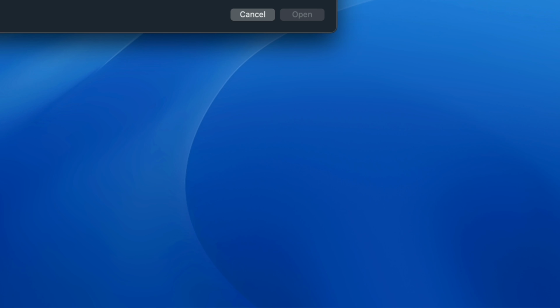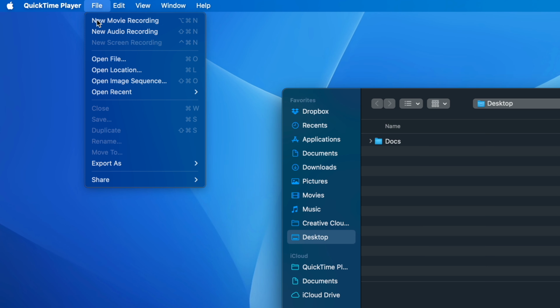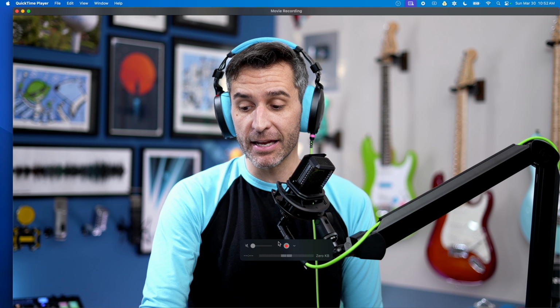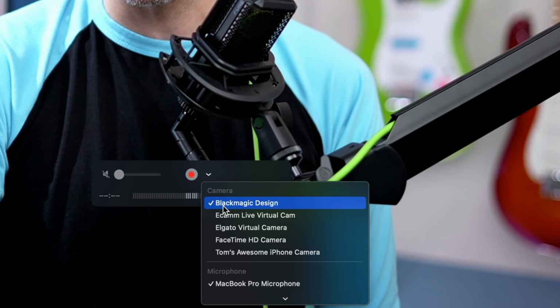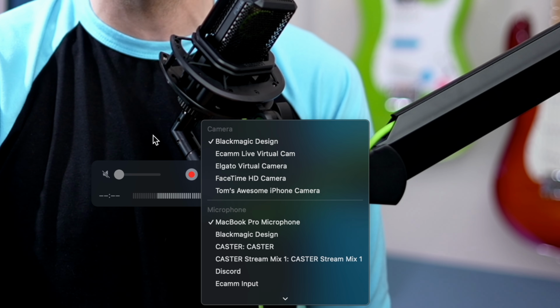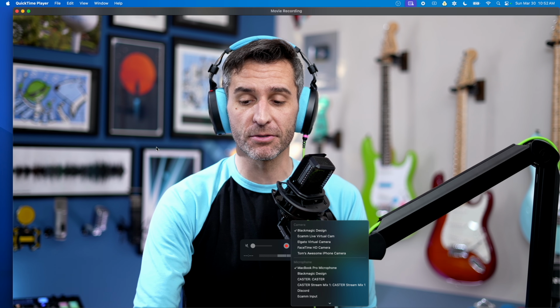Now, even though Ecamm is my favorite, there are other options that are also maybe more budget friendly on the Mac. Just like I was doing with audio, I can open up QuickTime, I can go to File, and I can do a new movie recording. And then in here, I can actually select my camera, I can select my microphone, I can press record, and that's how I can merge those together.